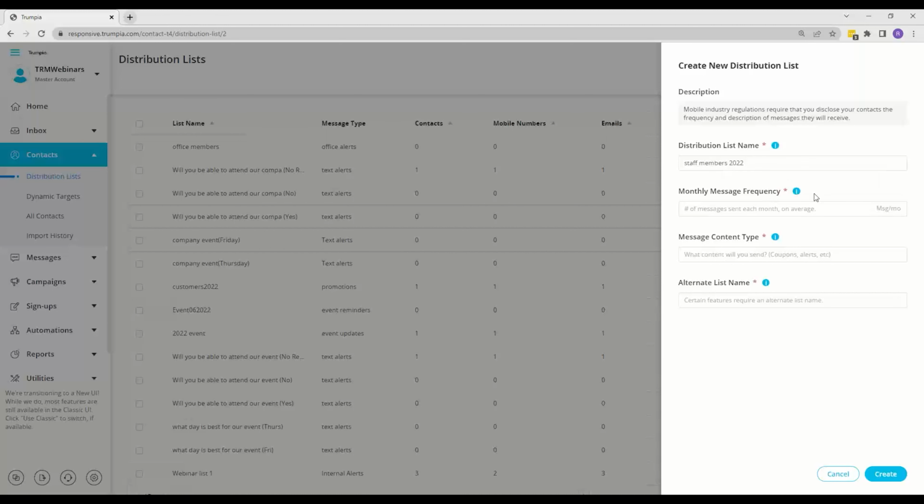Monthly message frequency. Okay. In fact, these next two fields are for disclosure purposes. All right. It's possible that you could be using this list with some of your opt-in tools. So these two fields are to take care of the disclosure portion. So monthly message frequency, here you are giving an estimate, an idea of how many messages you might be sending to this group of contacts. All right. So again, it's just an estimate.